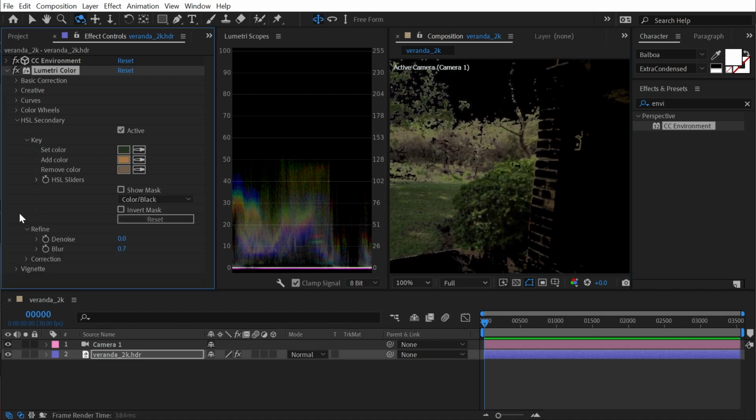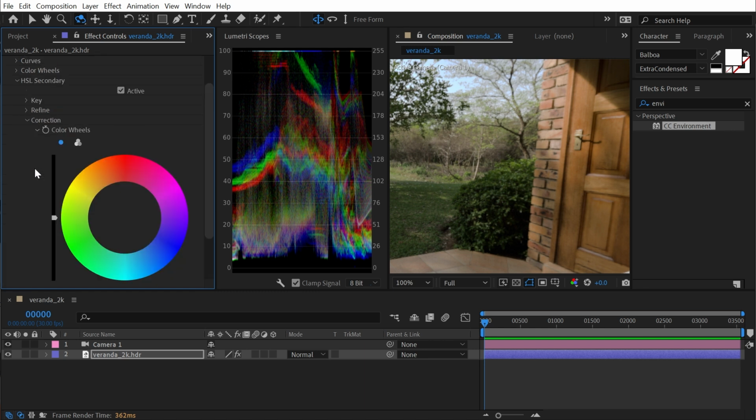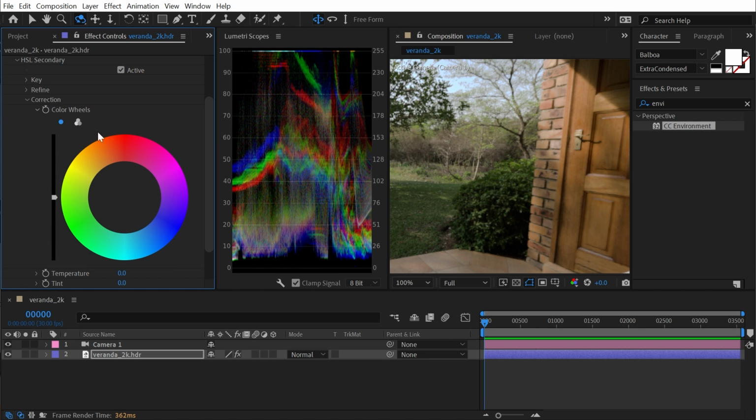Let me go back into my key and make sure to uncheck Show Mask, and next up is where we can actually make color correction adjustments based on that selection that we just made. Within here, we have a whole set of color wheels. It's just displayed a little bit differently.